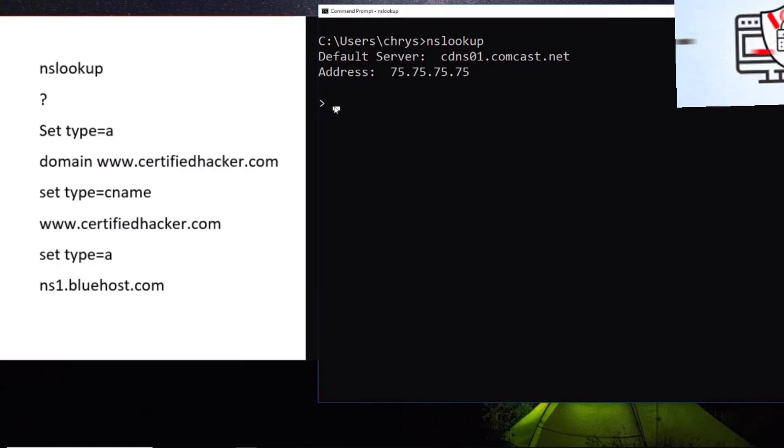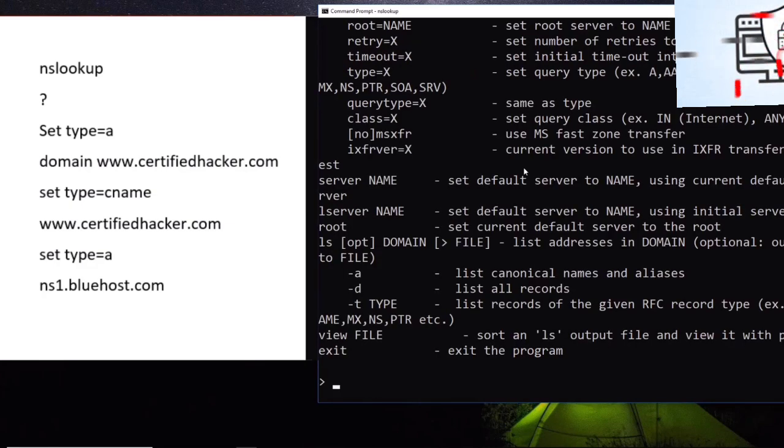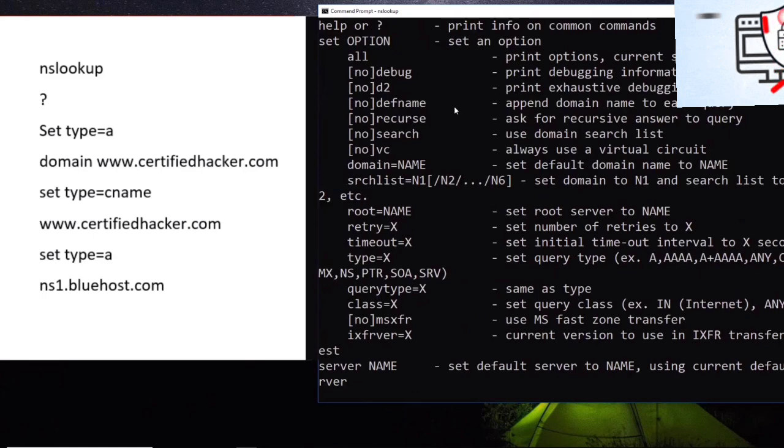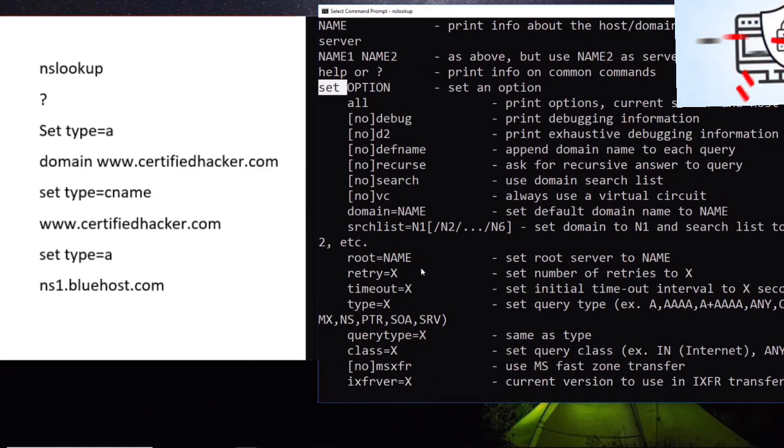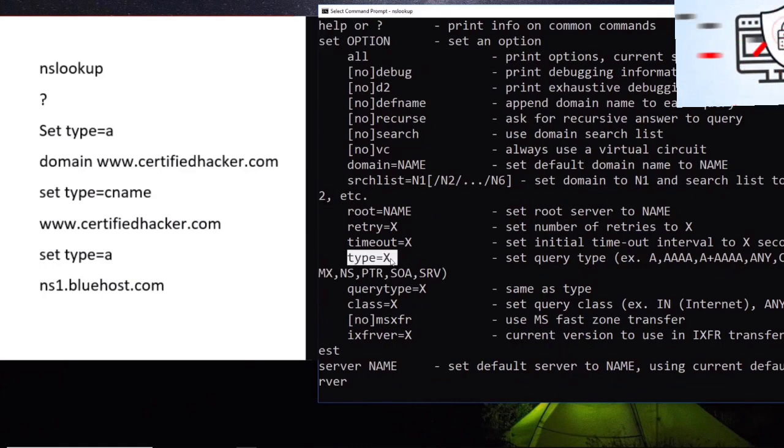And what I'm going to do is I'm going to just do a little bit of looking. I'm going to set type equals A. And in fact, let's back up just a bit here. If we just type a question mark and press enter, the question mark is simply asking for help. And you can see all of the help options here. And one of the things we can do is we can say set, and then we can set something.